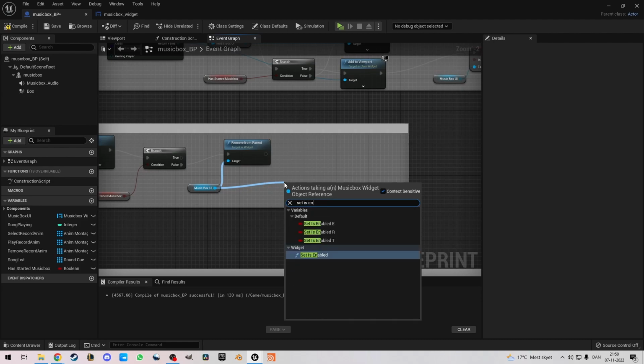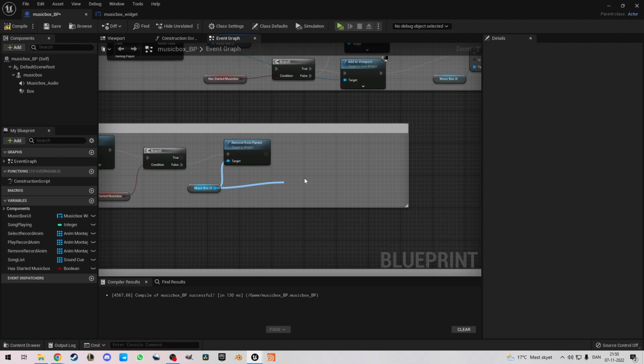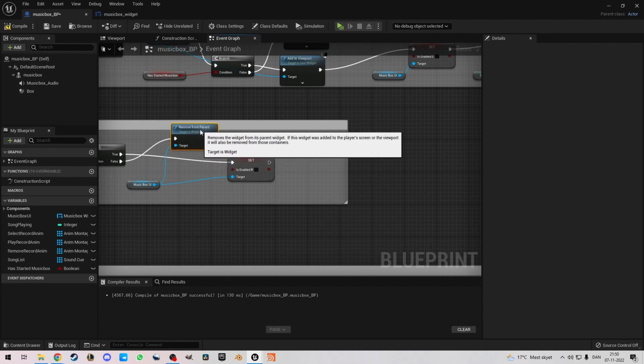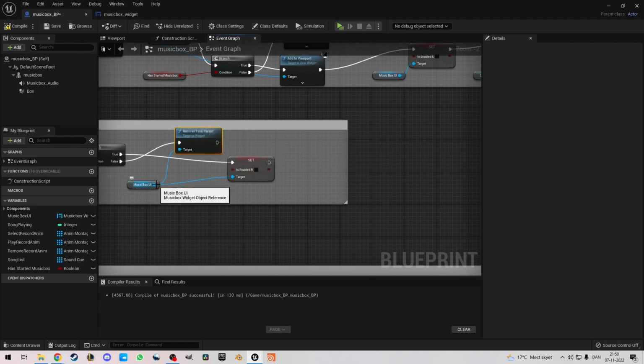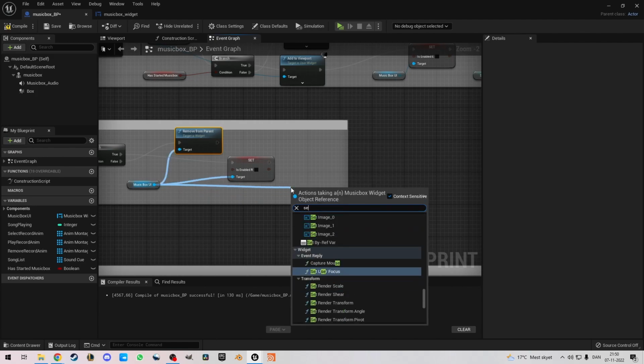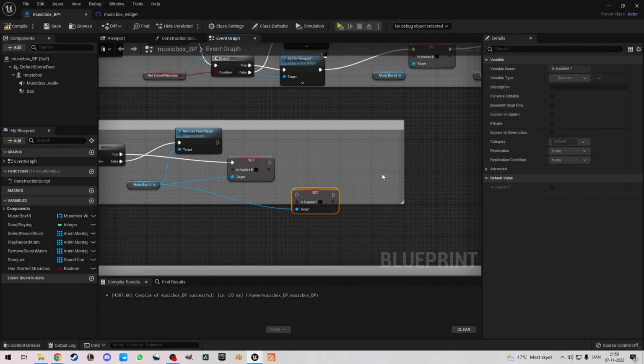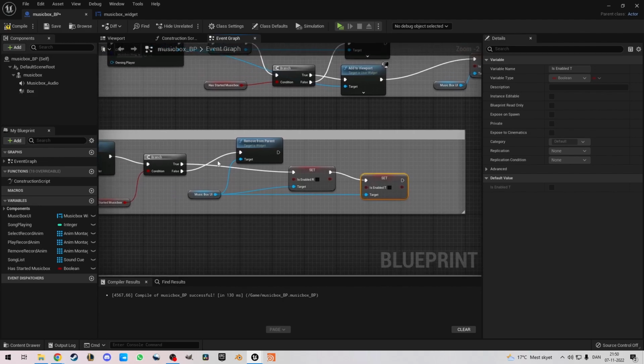Set is enabled R. So this is if it's true that they have turned it on, then we want to disable the R. Hope this is readable to you. You want to set is enabled T. Want to turn it off, and in this way, we're actually not deleting the interface, but we are hiding the keys.